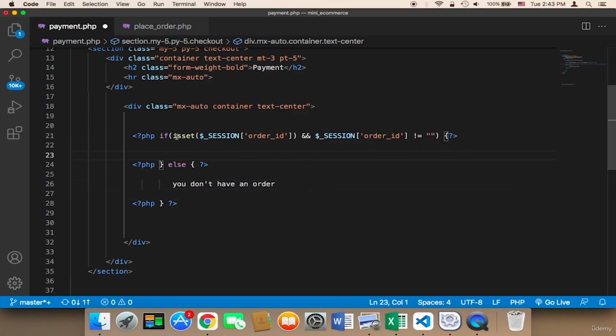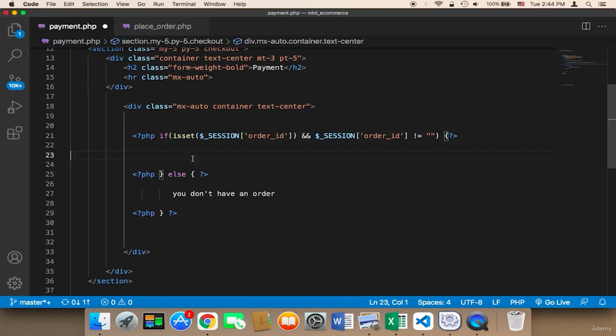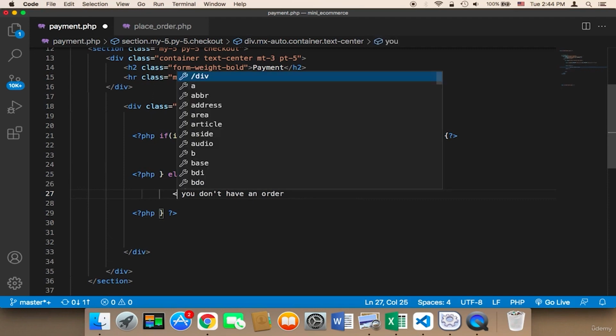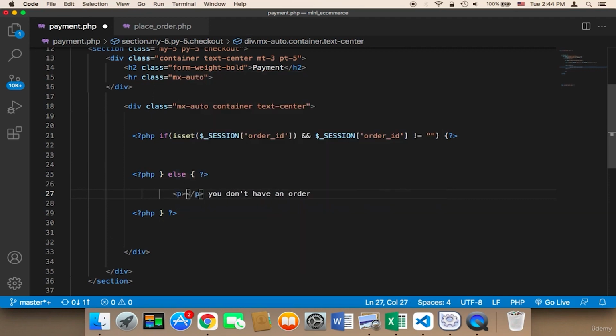So let me explain this. If the order ID is set in the session, and it's not empty, it means that there is an order. Then we need to display the button here. Else we need to display this, but of course we need to use a paragraph instead of saying this. We need to say P, paragraph, and then inside that paragraph we need to say you don't have an order.